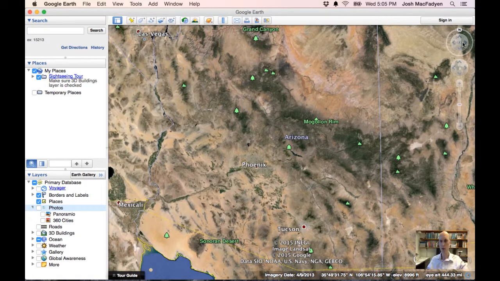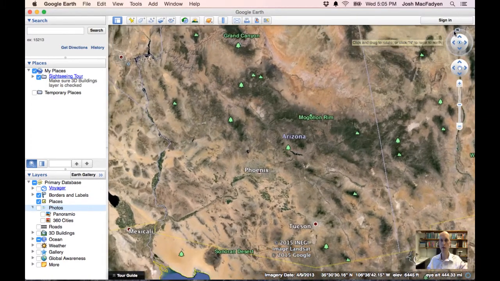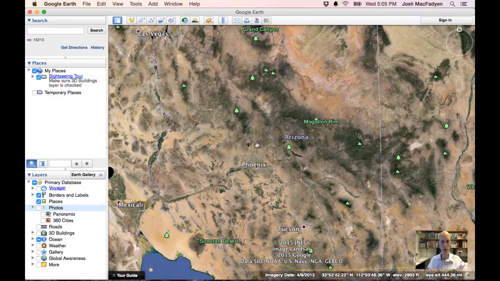So there are many ways we can navigate using these controllers here, but this is basically a manual way to zoom in and out in the map. This is a way to pan back and forth, and then this is a way to rotate your map to get off of the north-facing orientation.